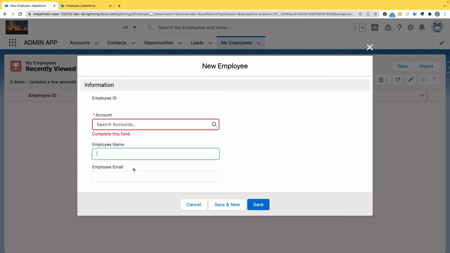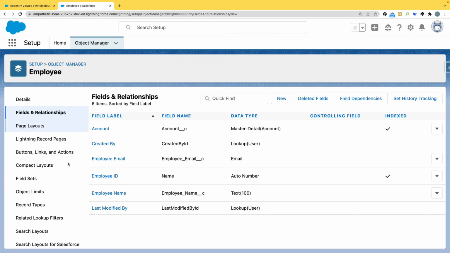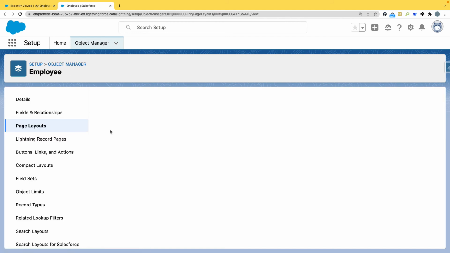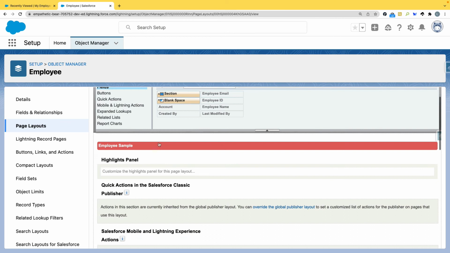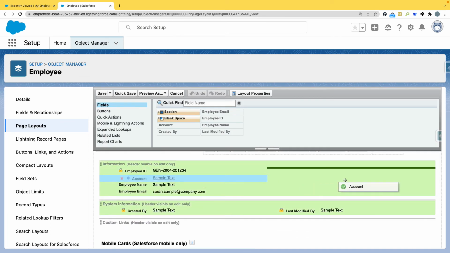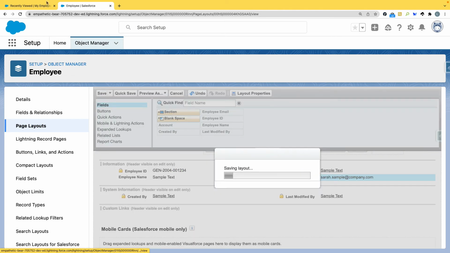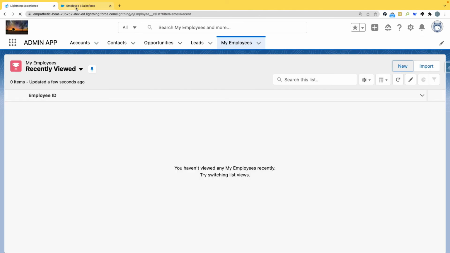Now you can see employee name, employee email, right? You got it. But I really don't like employee name and employee email here. I just need employee ID, employee name, account, and employee email. Okay, the structure I need to modify. Where do I need to modify that? Page layouts, employee layout. Because we don't have any different layouts, we can easily access it. And here you go. Employee name, employee email, right? Perfect. Save. Refresh.